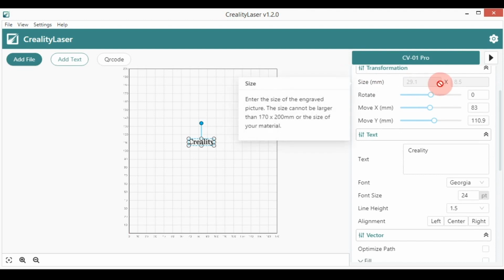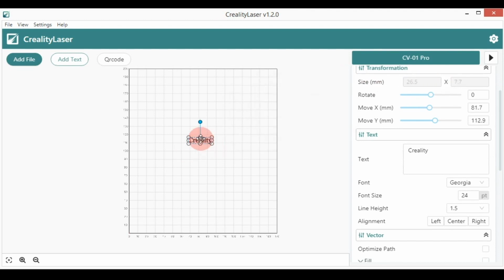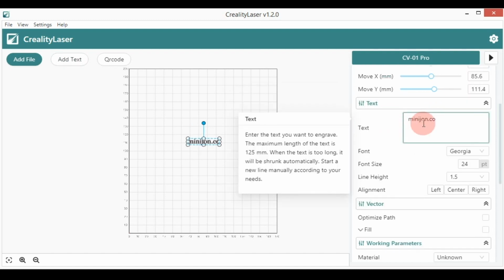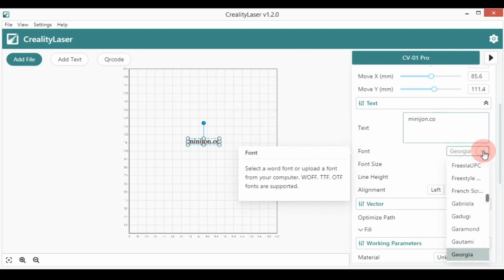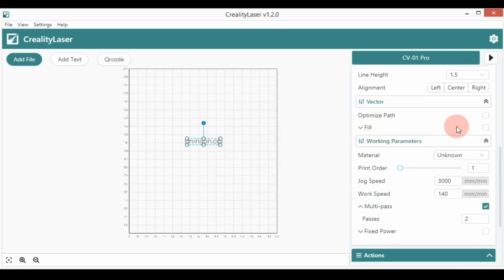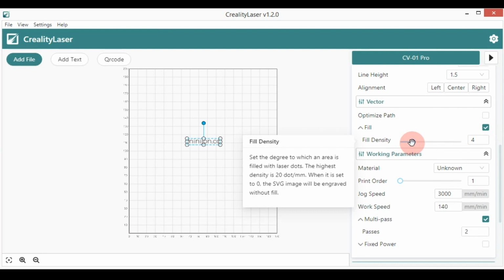So you can set the size, just drag and change the size of your text. Rotate is if you want to change your text angle to say 45, then you can choose 45. I can change the text. This is my website and I can choose the font. The other option that we have is fill. If you use a lower fill density, your engraving will be light. If you use a higher fill density, your engraving will be dark.